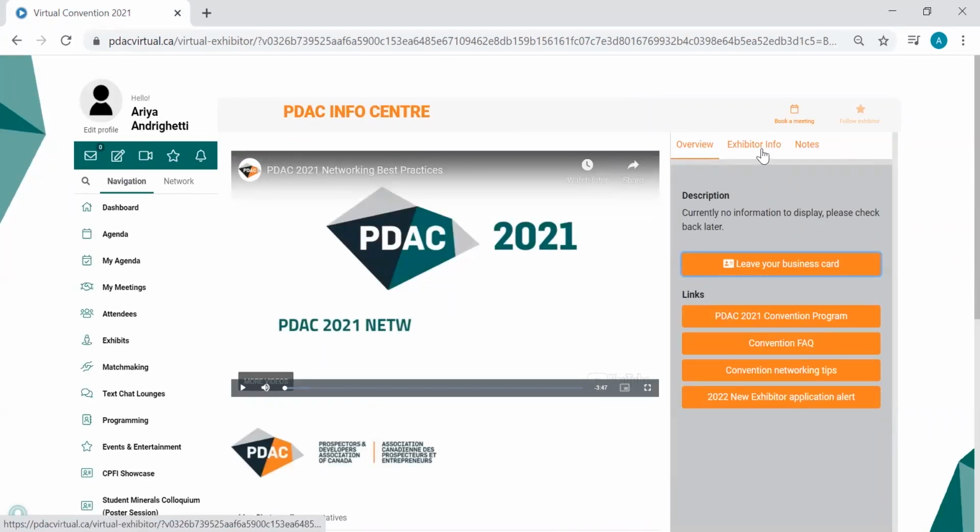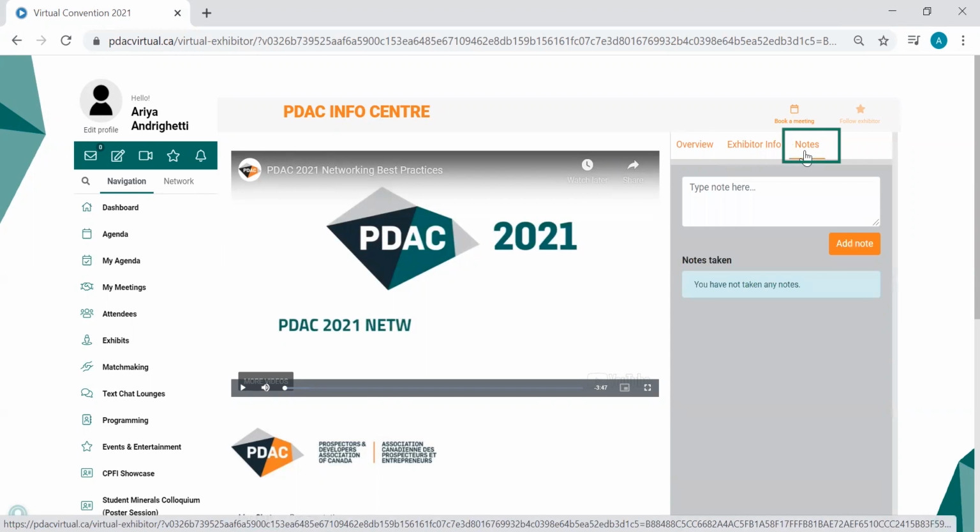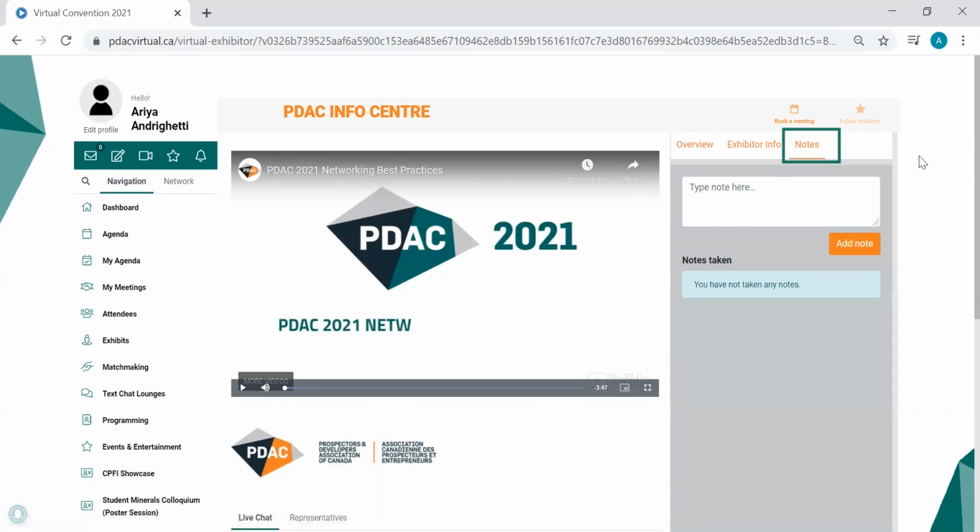Next to that is the Exhibitor Info tab that features a series of information about the exhibitor, the Notes tab where you can continue to take private personal notes on the exhibitor should you wish to follow up. There are additional tabs that may appear depending on the offerings of the exhibitor, such as polls, should they have any polls they're looking for you to take part in, or highlights if they have any kind of special offers or things going on that they want to feature for you to note.